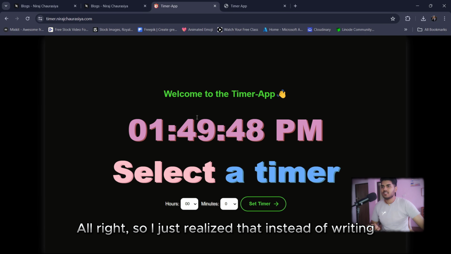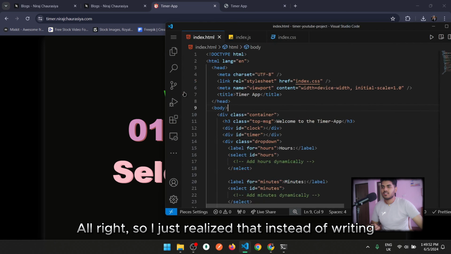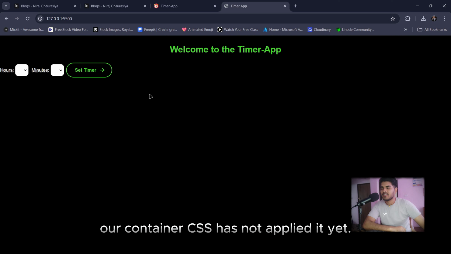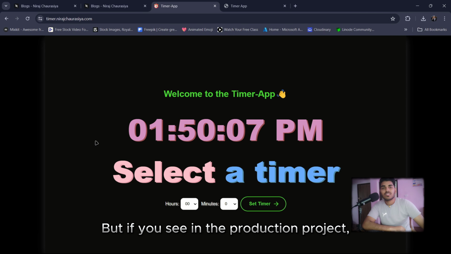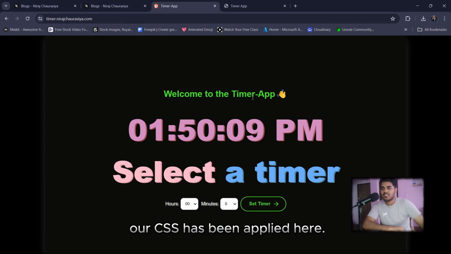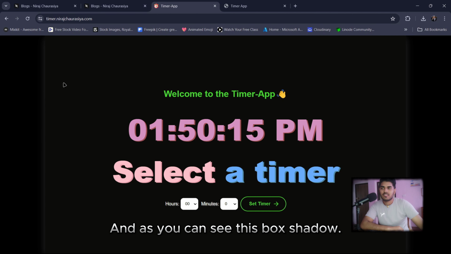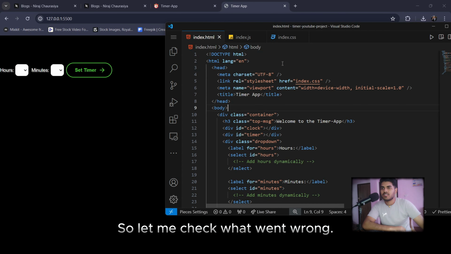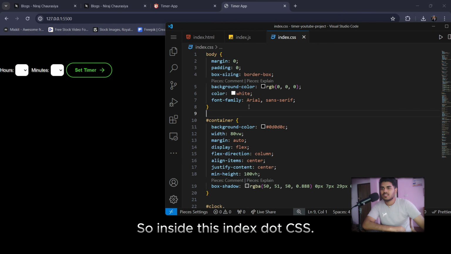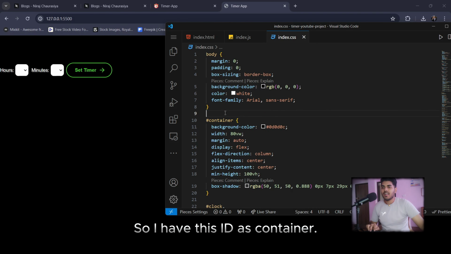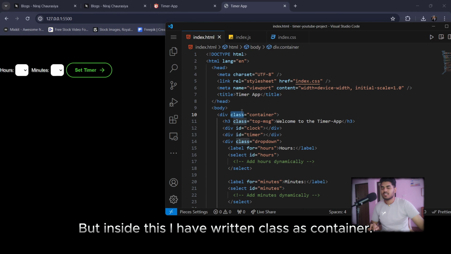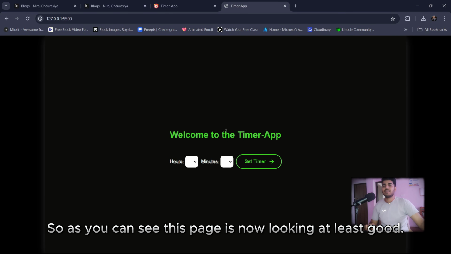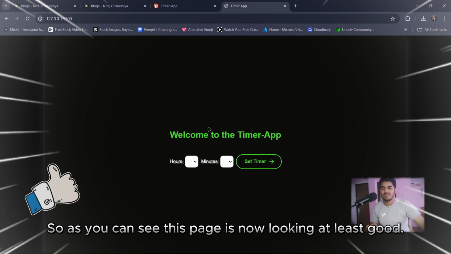All right, so I just realized that our container CSS has not been applied yet. But if you see in the production project, our CSS has been applied here, and as you can see this box shadow. Let me check what went wrong. Inside this index.css, I have this id as container, but inside this I have written class as container. No. Okay, so as you can see, this page is now looking at least good.